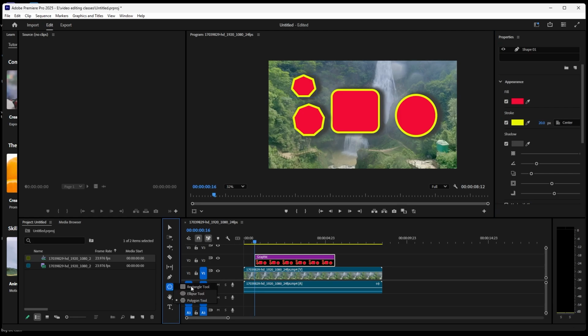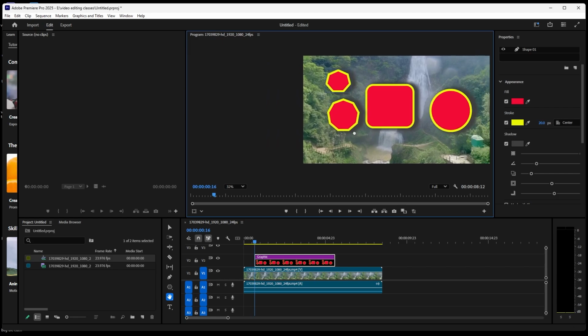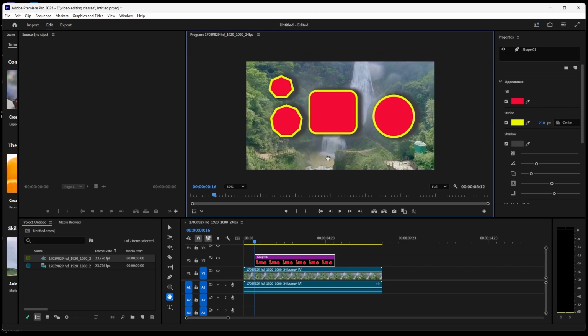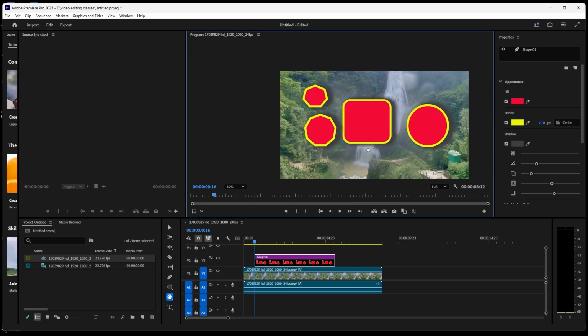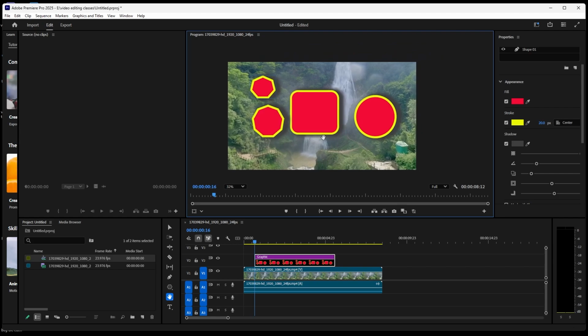Okay, the next tool is what? Hand tool. It's very simple. The shortcut is H. Hand tool is what? To move your videos horizontally or vertically. It's very simple.